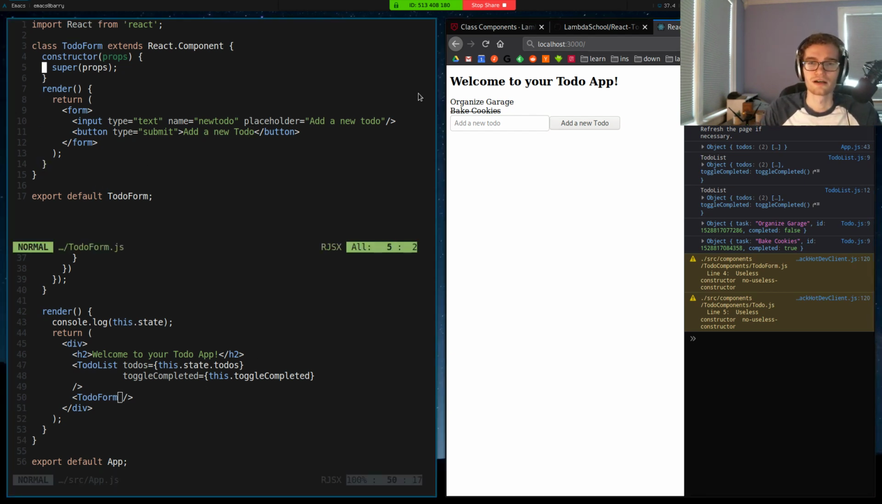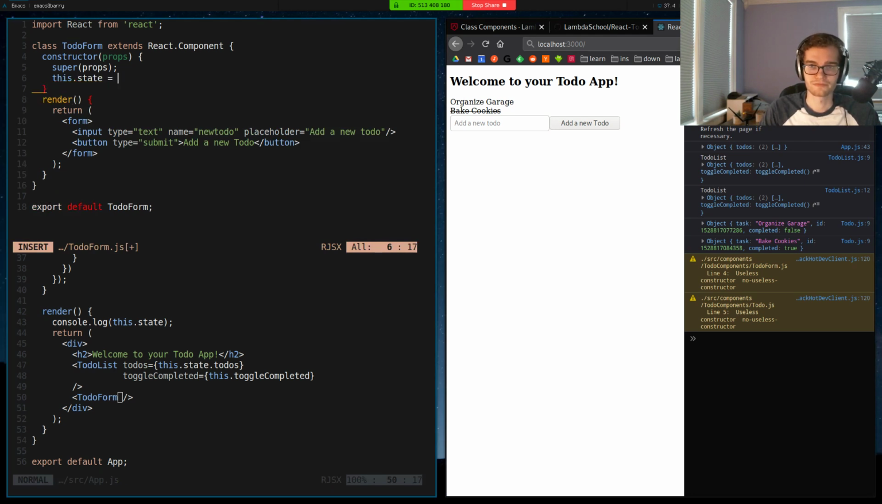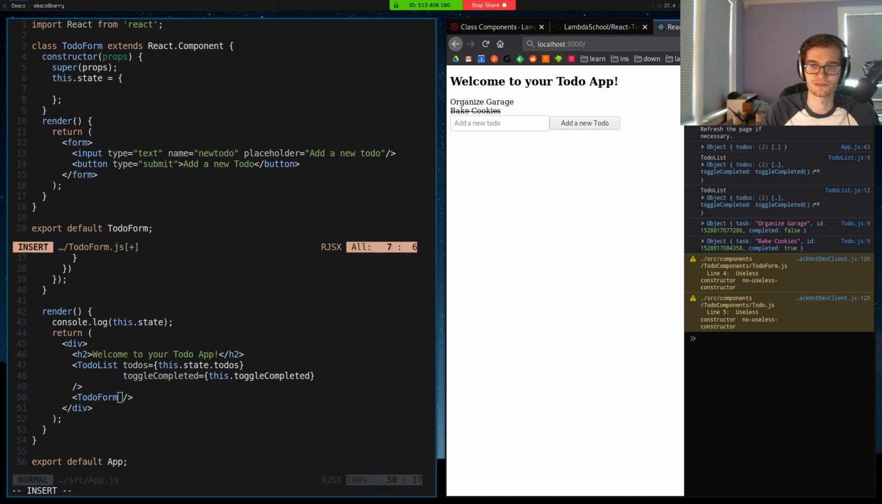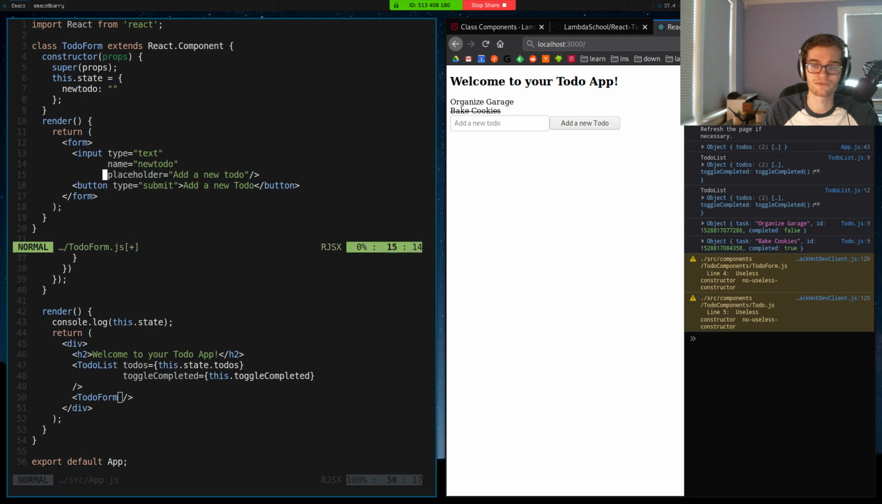So I'm going to make my state variable. It's going to be an object, and I'm going to set a key in it equal to the name of my input. Let's call it new to do. And its initial value is going to be an empty string, which is important because I'm going to set the value of my input to be from that state variable. So the value of this input is going to be this.state.newToDo. And this is very similar to the way we did it inside of our functional components. The main difference is that we have this in front of our state variable.